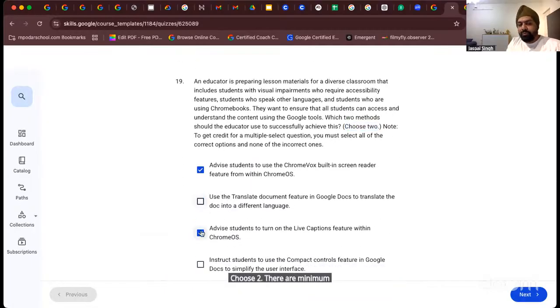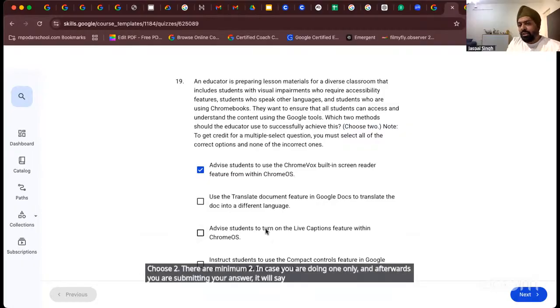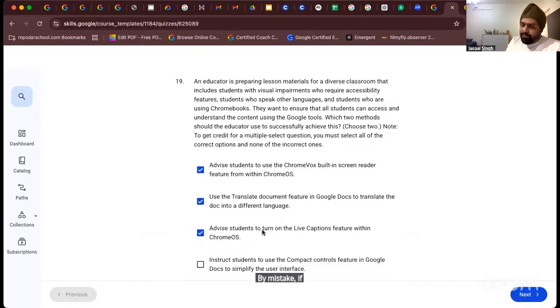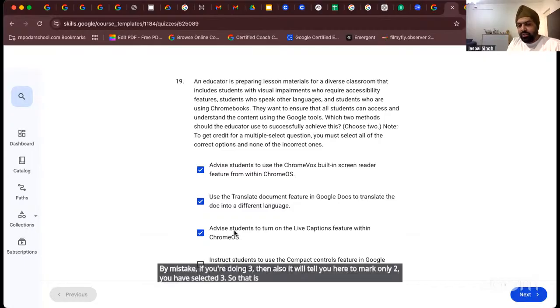In case you are marking one only, and afterwards you are submitting your answer, it will say that there are 2 right answers. You have to mark both of them. By mistake, if you are marking 3, then also it will tell you have to mark only 2, you have selected 3. So that is like a check on you in case by mistake you are selecting less or more in that.